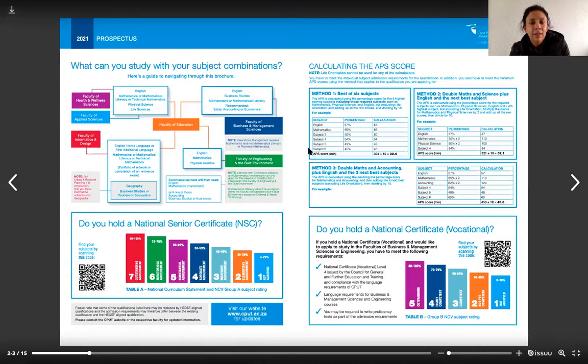So go and have a look at this. You can download this from CPUT's website.